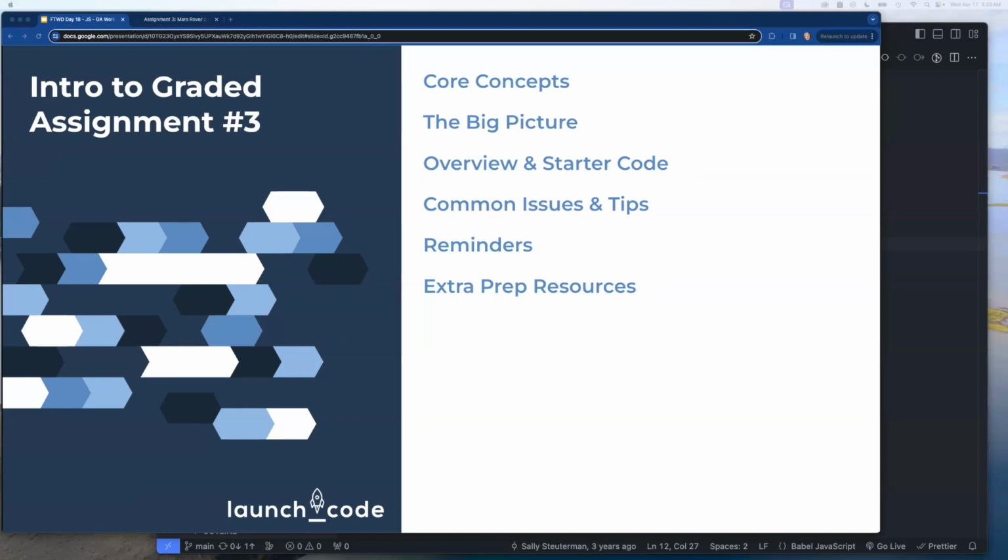Then we'll start looking at the instructions and the starter code and follow up with some common issues and tips that I would have to make sure you can get through each section smoothly. And then some last reminders, and I will point you to some extra resources on my website.